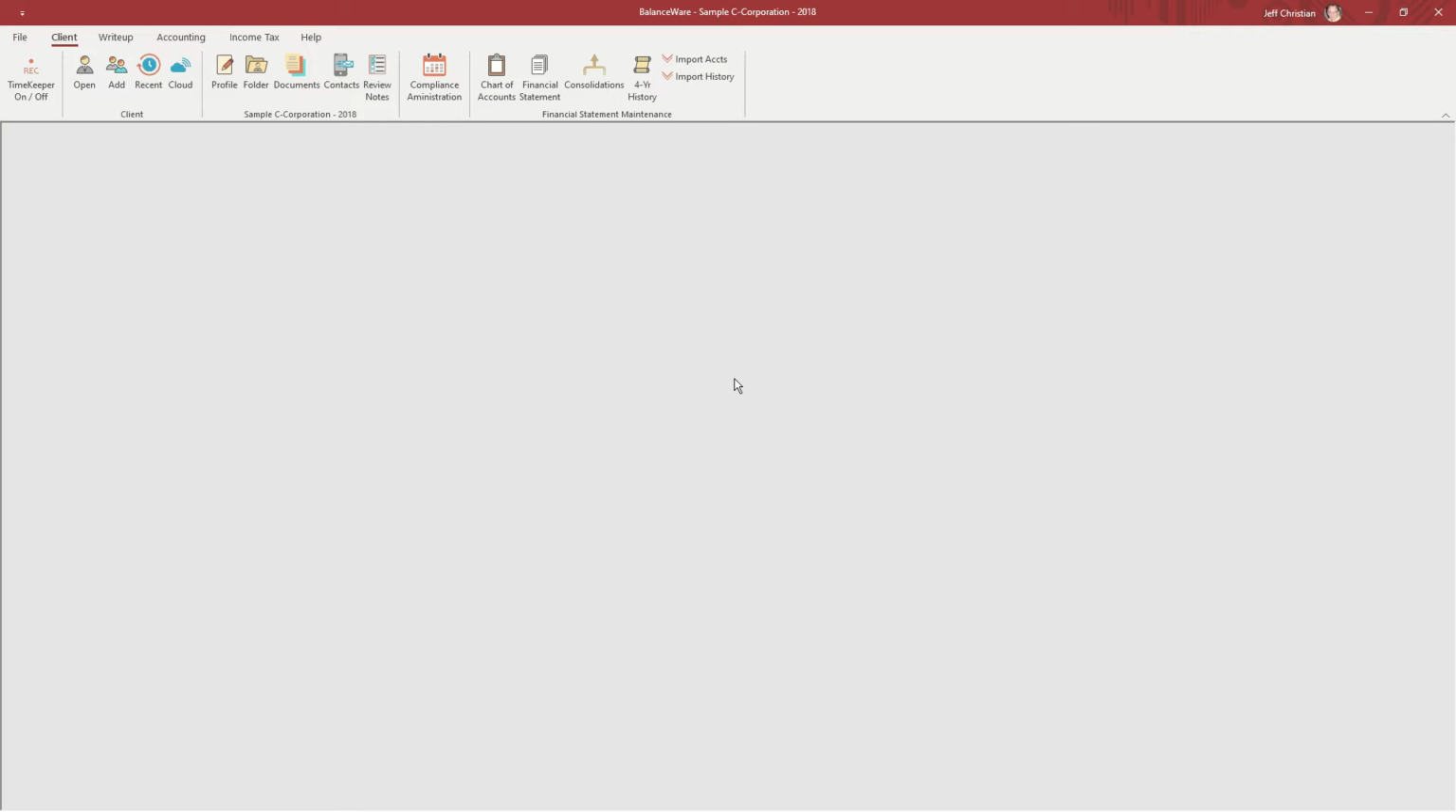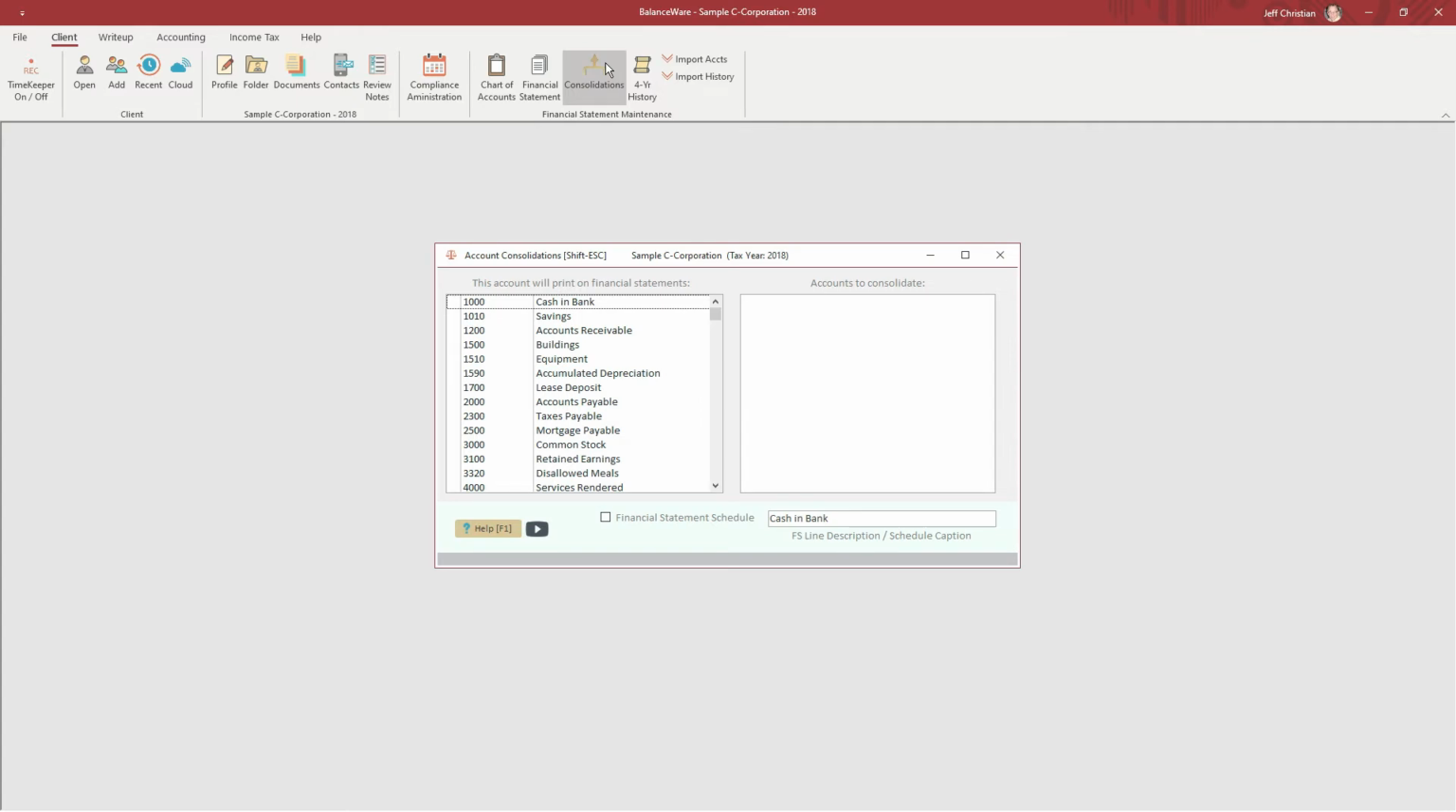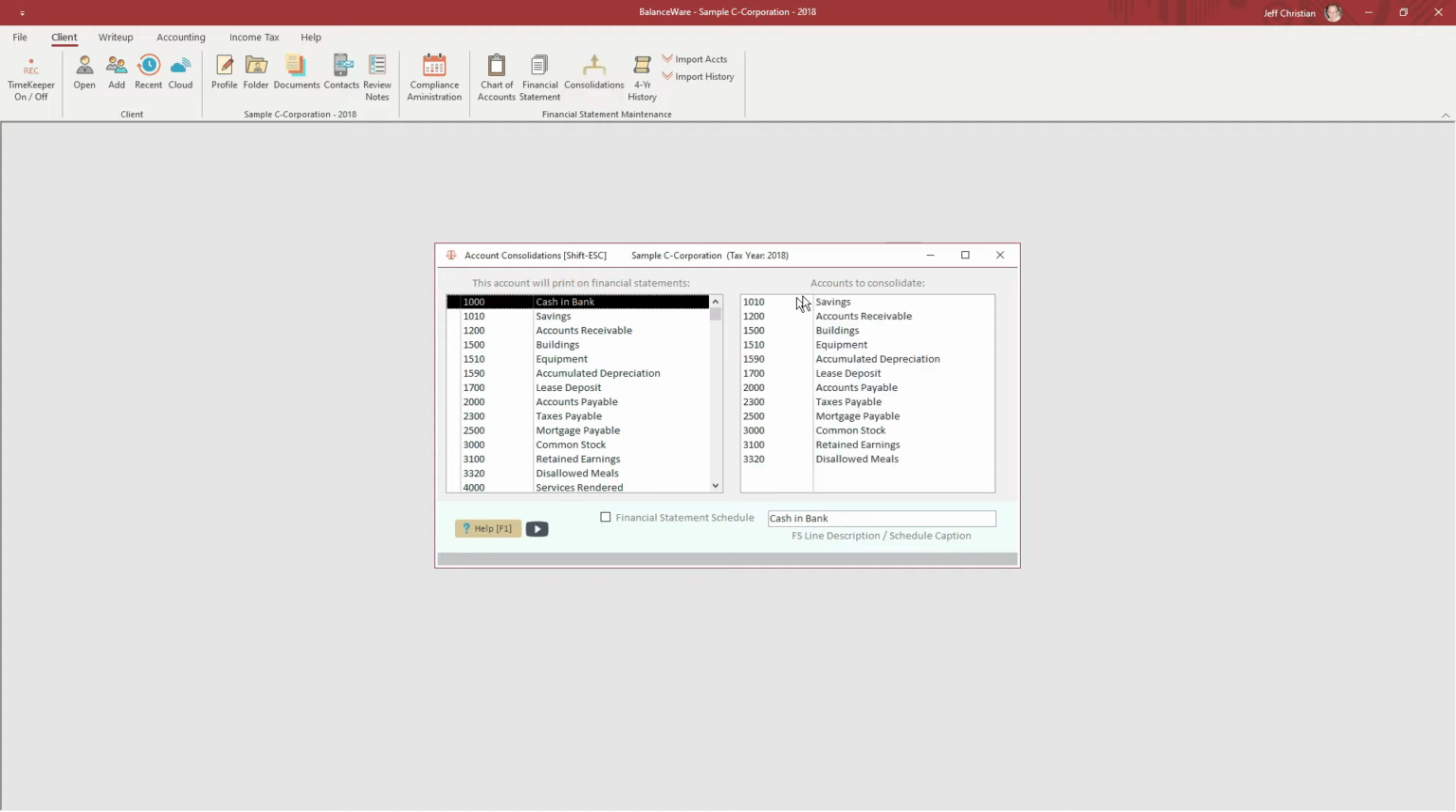Let's get started by opening the Account Consolidations dashboard, found on the Client tab. Our client's chart of accounts is displayed on the left side of the dashboard. I see a possible scenario for consolidation, right away. Let's consolidate cash in bank and savings. Cash in bank will be the consolidating account, while savings will be consolidated. Under normal circumstances, I wouldn't schedule this consolidation, but today, I am.